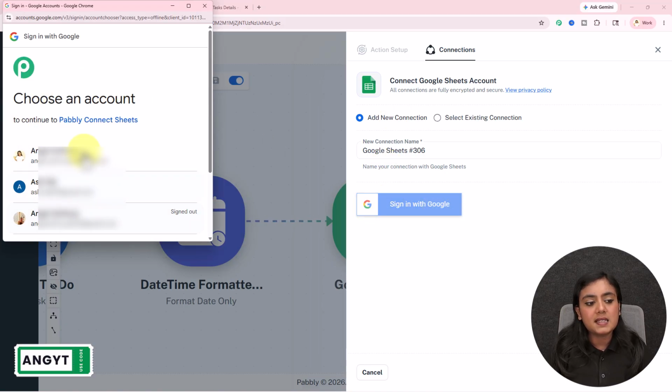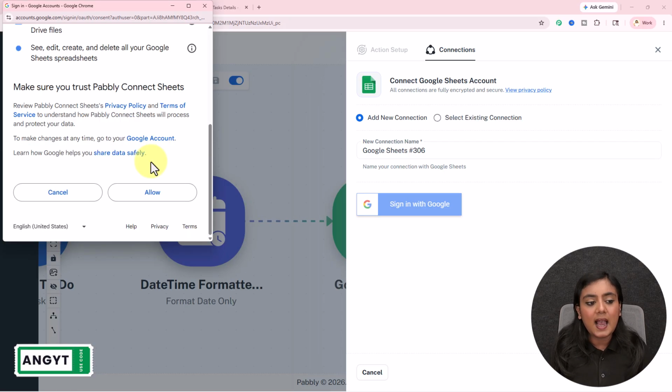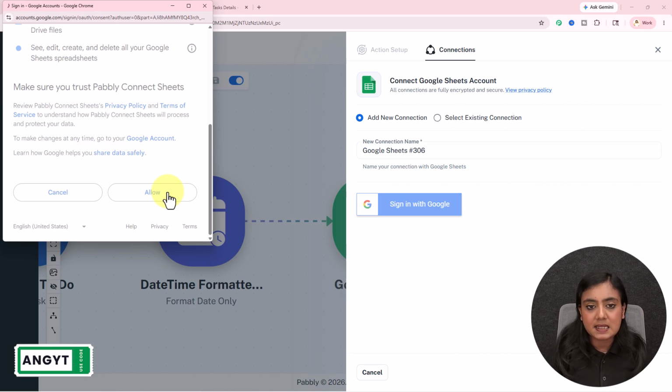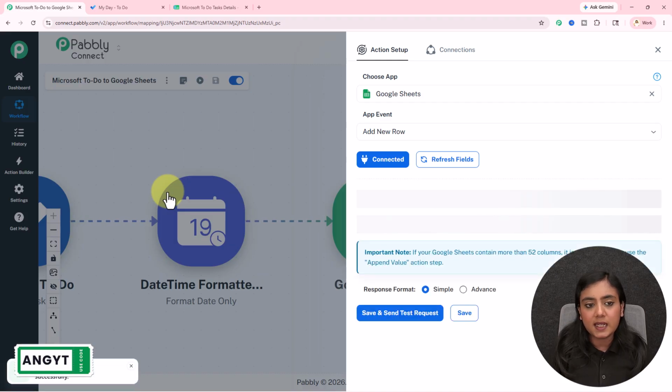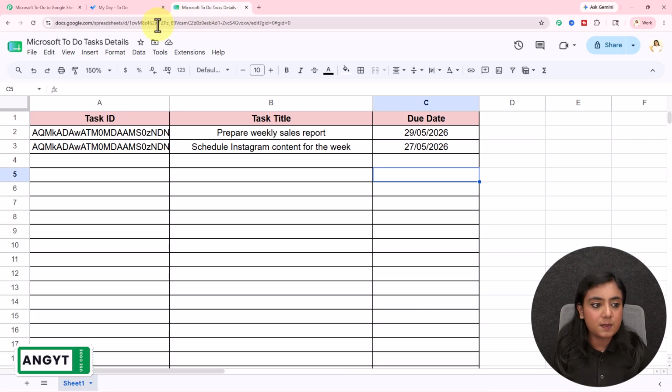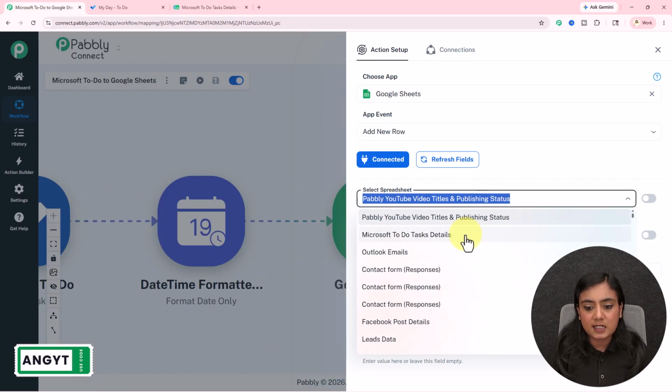Now after that, it is asking for us to select the account with the help of which you have created your spreadsheet. So I'll select it, and then it is asking for the access of the account, for which I'm going to click on this allow button, as this is a safe process and my data is completely safe with Pabbly Connect. After the connection is created, I've created a spreadsheet over here in the name of Microsoft To-Do task details, and the sheet in the name of sheet 1. So I will select those details from here.